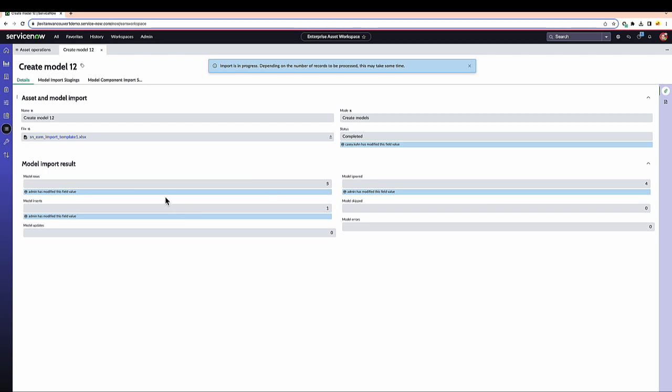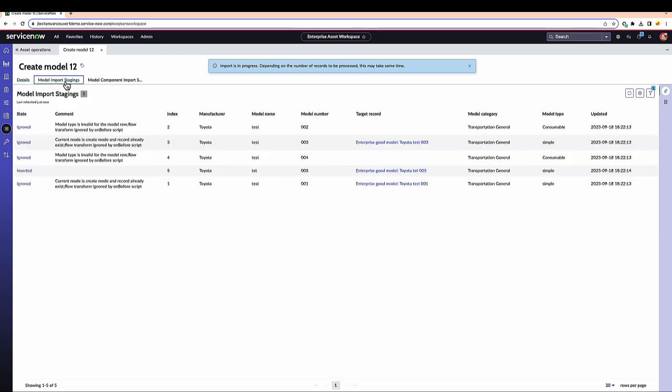And if we look down here at the bottom of the form under import result, these are all the aggregation results from the import. So for example, we can see that 5 rows have been updated, there's been 1 successful import, and then 4 models ignored as well. And to dig a little bit more into the import results, we can come up here to the model import stagings tab. And from here, we can actually drill into the target record from the import that we made earlier.